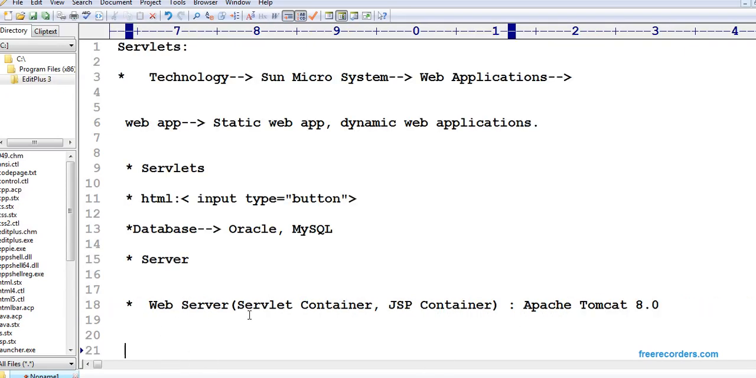Now we have known something about servers. Now, how do we develop these web applications? If you want to develop any application, you need an API. Developing an application means writing classes, and writing classes means we need API documentation. So Servlets provides an API, and an API means we'll have packages.